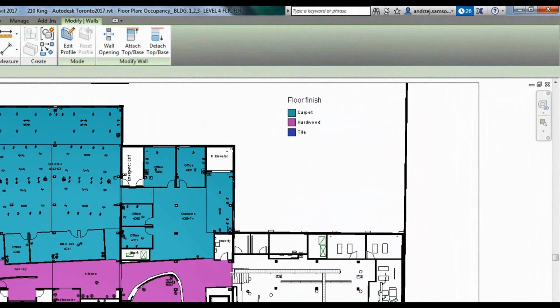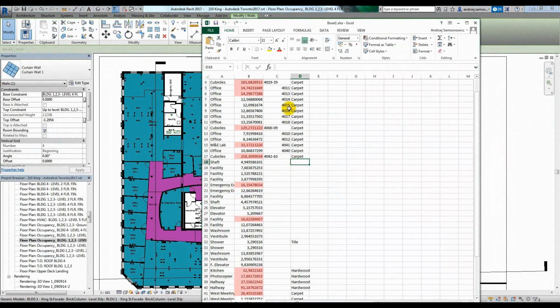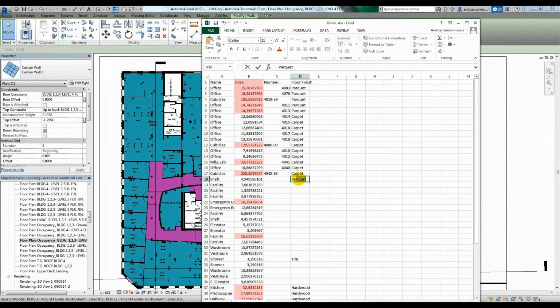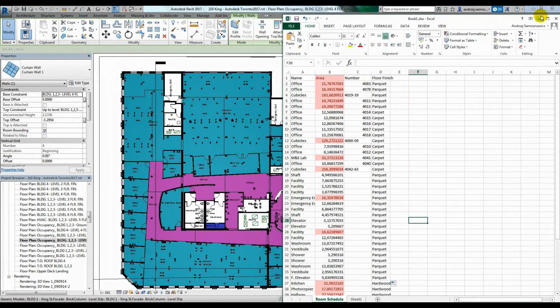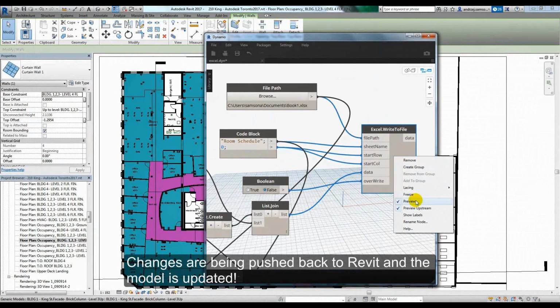What is also super important is that I don't only have the possibility to export the data to Excel. I also have the possibility to start changing something in Excel. I can change, for example, the type of finishing material of a floor, or I can even add some calculations. I can use information which has been calculated in Excel, or for example calculations made by someone else who has nothing to do with Revit.